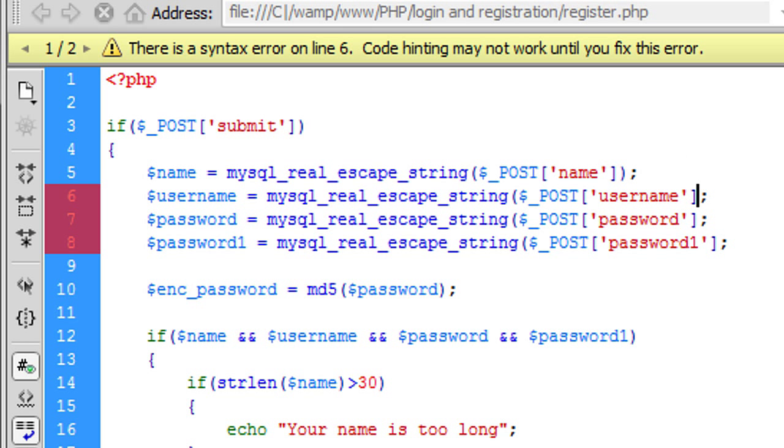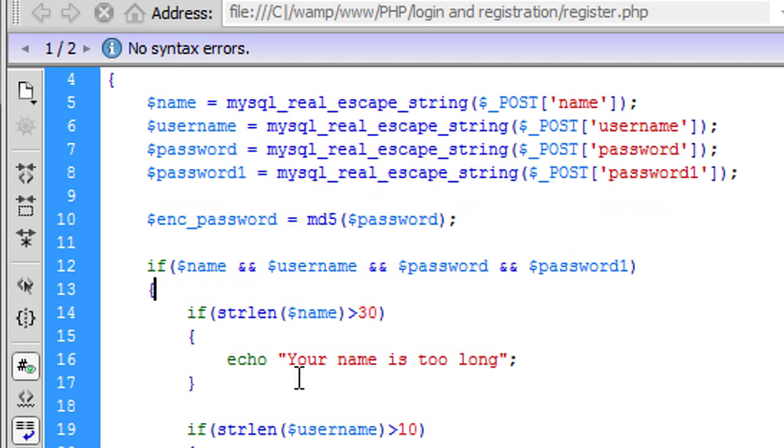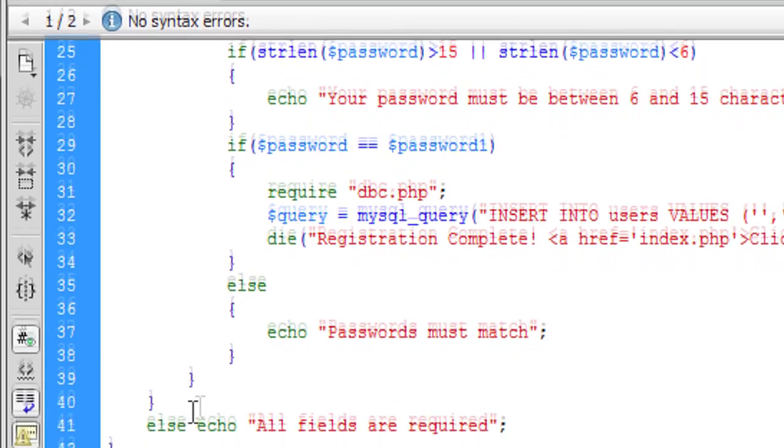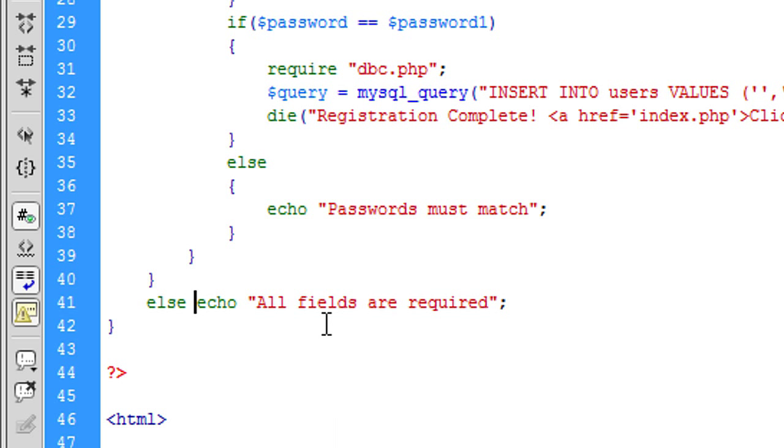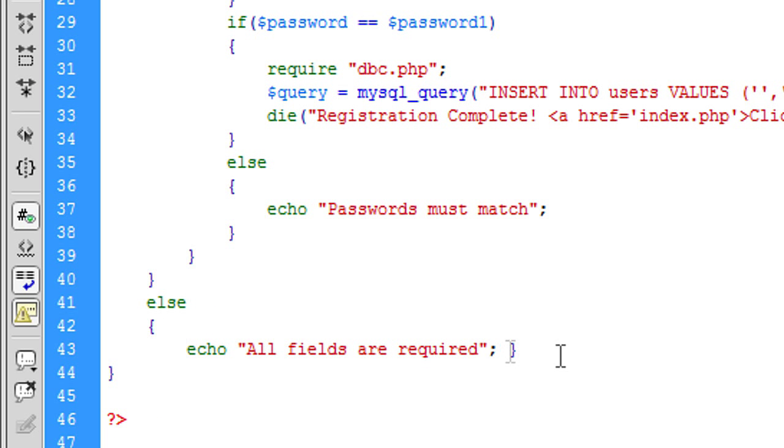Let me just do this. Okay, and encrypted the password there. Okay, so now we've got if username, name, password, and password 1 exist. So if it doesn't exist, if we've not entered all the fields, else echo. I like to just put this in its own block. Basically, I just move it down, bring that out like that, just have it like that.